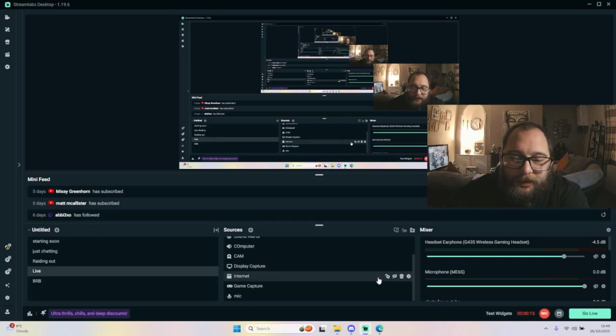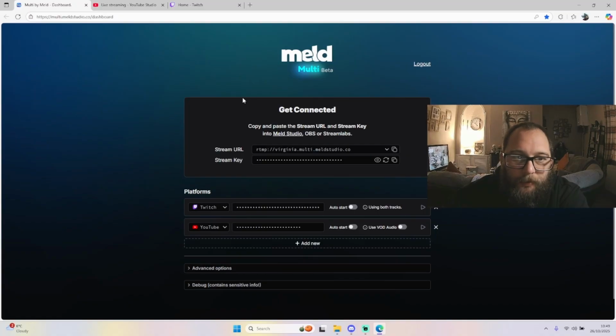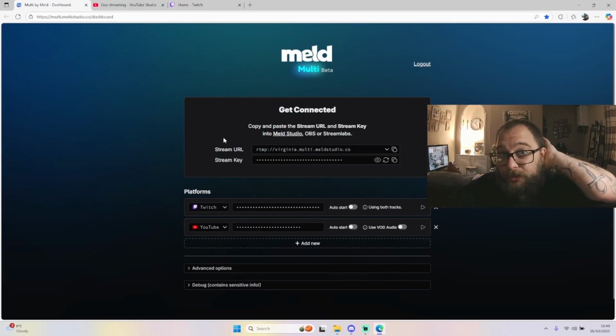The first thing that you actually do need to do is, if you go onto your web browser, whether it's Chrome, whether it's Edge, I use Edge, people throw hate for that, we need to go to multi.meldstudio.co/dashboard. You'll have to sign in with whatever way that you want to sign in, but this is where we're going to be adding all of the individual outputs that we want to stream to.